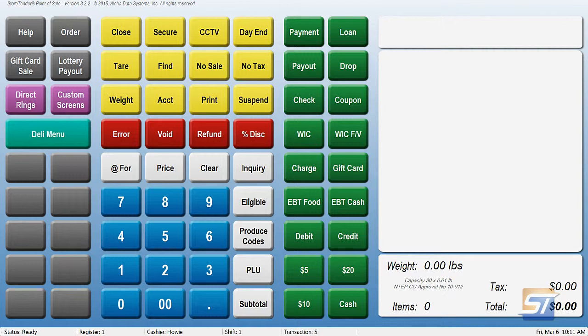This video will give you complete instructions on how to configure your point-of-sale screens. And as you can see, I don't have any shortcuts here on the left-hand side. I do have a couple of buttons for my direct rings and custom screens and deli menu, and I'm going to show you how we can create these buttons.